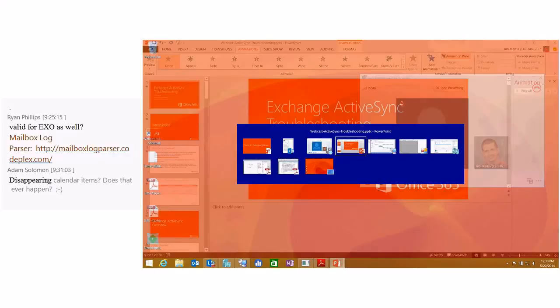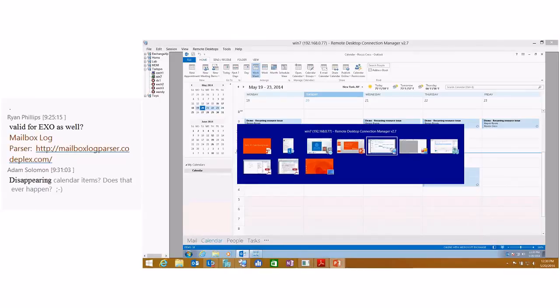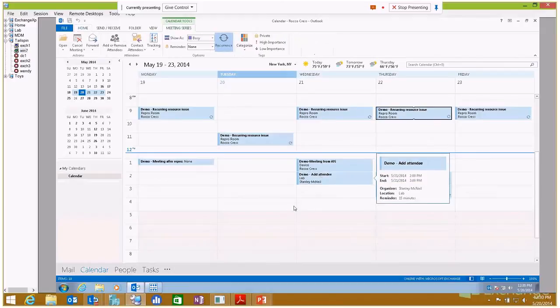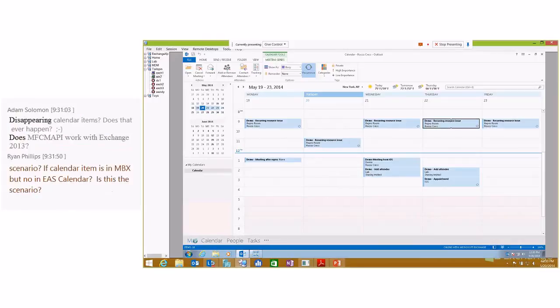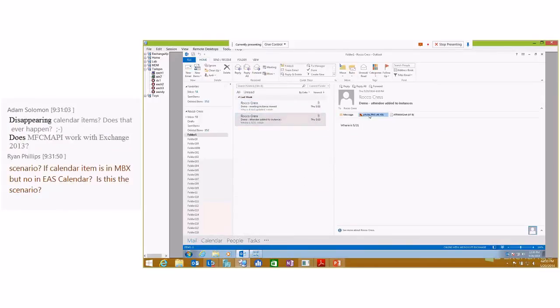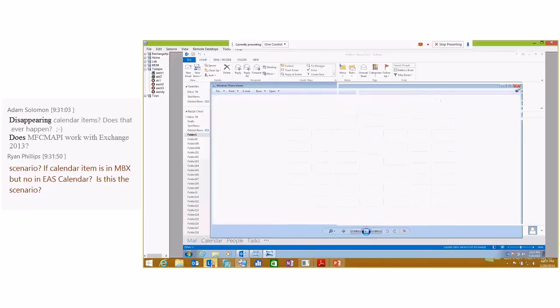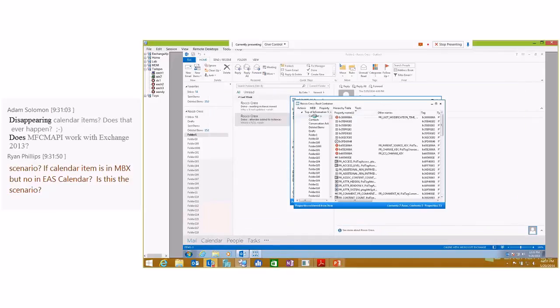To do that, we can use MFCMAPI to open up the user's mailbox and open up the calendar. Once you have MFCMAPI, just double click on the mailbox, expand the root container, expand top of information store, and then right click on the calendar and open contents table. I'm going to go ahead and maximize this. Then we can find the appointment by using the subject. Here I can see demo add attendee. And what I want to get out of here is that GOID value. That is the unique identifier for the appointment. And that attribute is right here. You can see under the named property name column, the PidLidCleanGlobalObjectId. So I can just double click on this value and copy my GOID.